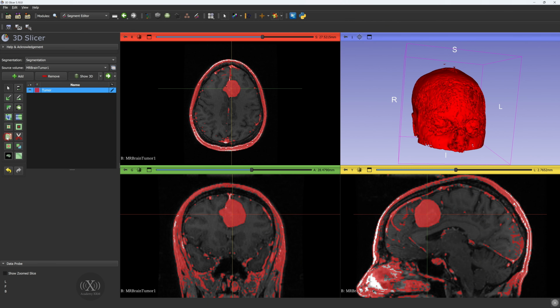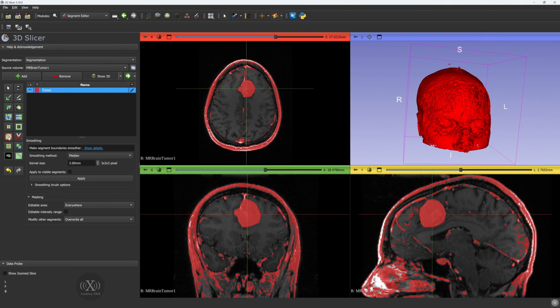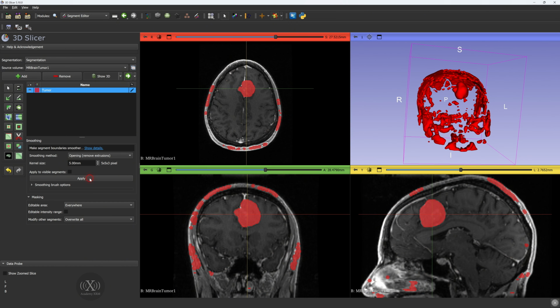So I'll click Smoothing, and I will change the smoothing method to Opening, which is extremely useful for removing narrow unwanted regions. The kernel size is very important here. If you choose a value that is too large, you may lose details of the tumor. And if you choose a value that is too small, the cleaning won't be effective. For this dataset, I will choose a kernel size of 5 millimeters, and then click Apply. Now we can see that the unwanted selected areas are reduced significantly, while the tumor selection stays intact.